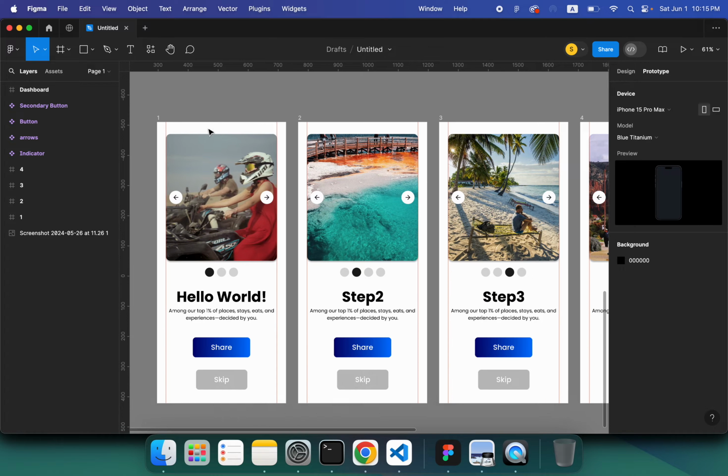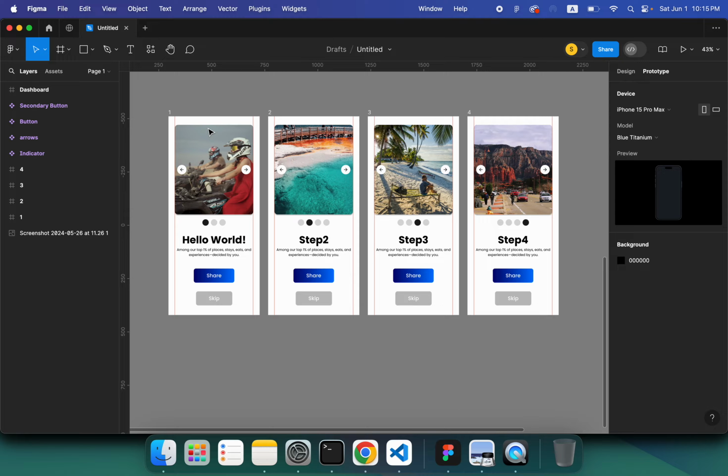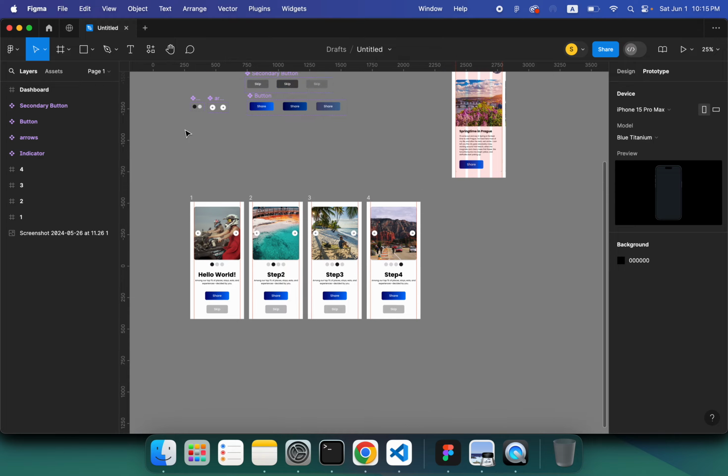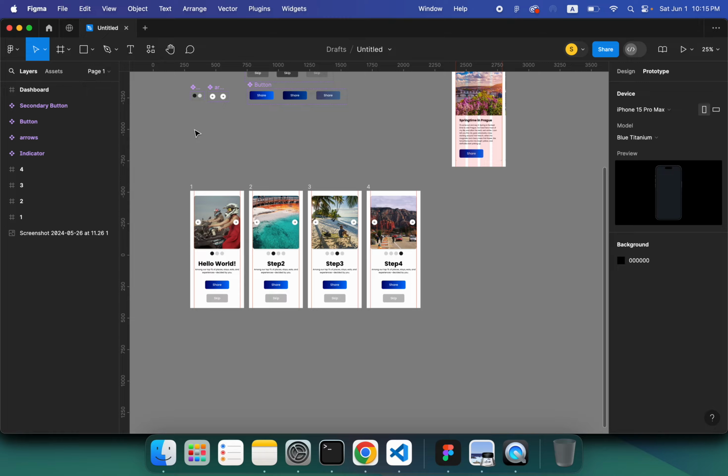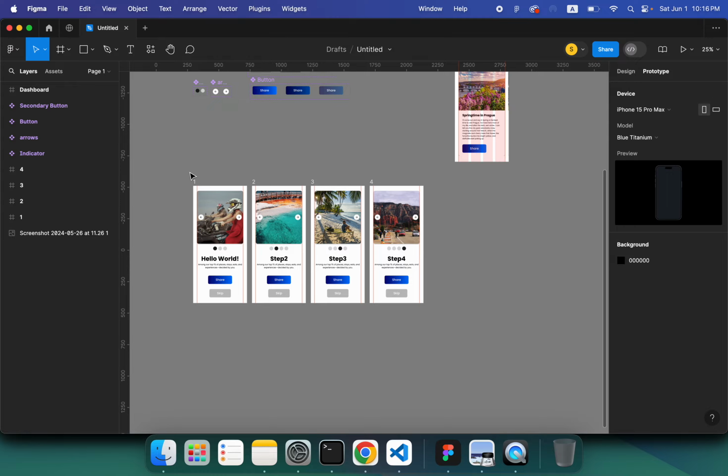Now we only have the screens. I think you already know how to create all these screens. If you refer to the video, it is in the first section of the video. We have created all the screens, and now let's create a prototype for this section only.